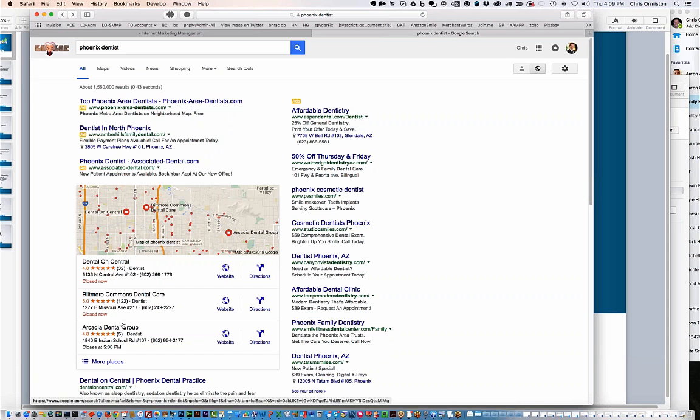Now, right here for the 3-pack, it's important to remember that it's hard to displace the 3-pack because just by nature, everybody's going to click on whoever's there, and so they automatically become very difficult to displace. But that doesn't mean you can't displace. That just means that it's a little bit more difficult, and you have to do a little bit more work.